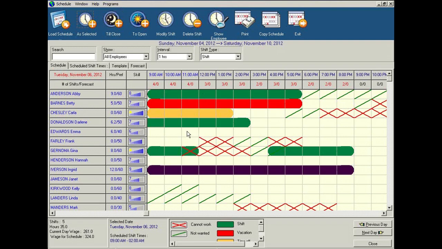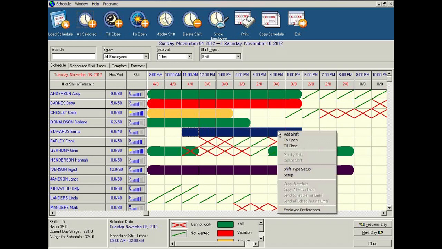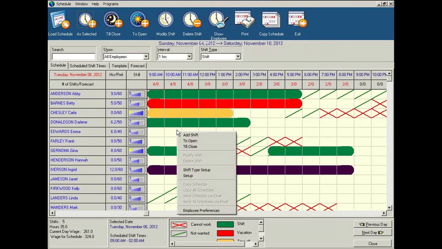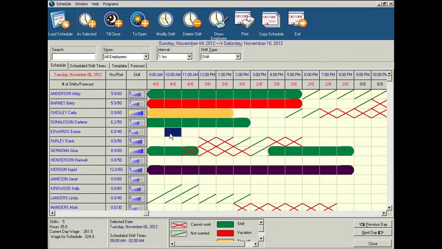One thing I want to just point out before I move on. When you do a click and drag on something, rather than have to go up and use as selected, you can actually just right-click as well. And you come up with a little sub-menu that allows you to do all this kind of stuff as well in terms of adding the shift or till open, till close, that kind of thing. And also employee preferences in here, where you can take a look at their preferred schedule as well. So you can access all that kind of stuff just by right-clicking.